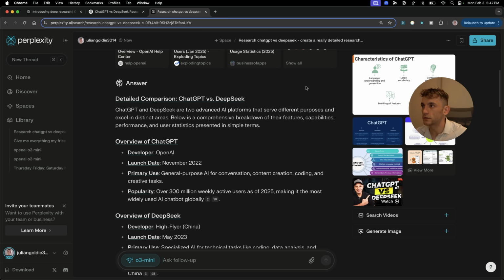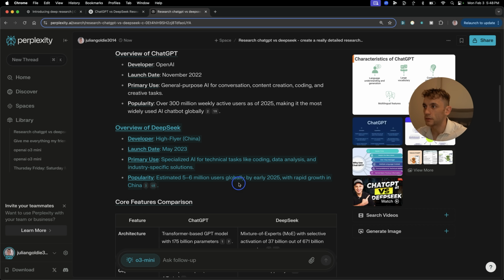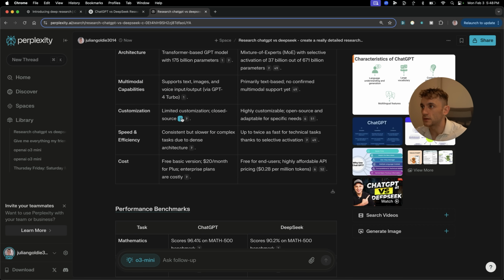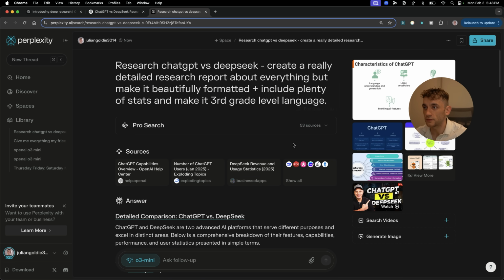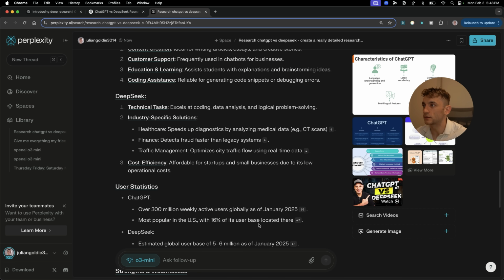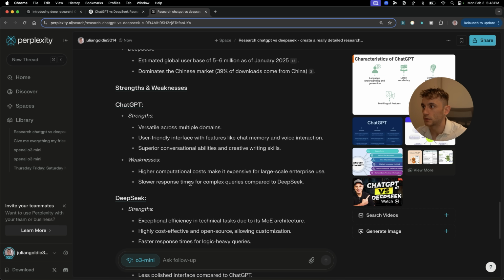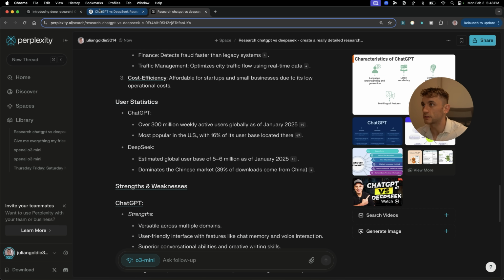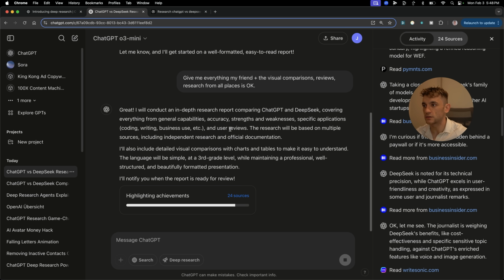So this is a research report back from Perplexity, and it's very detailed. You get information on pretty much everything you'd want to know about the topic. So it's got, for example, step-by-step comparisons, nice little tables, sources of everything. It actually checked 53 sources in total for this particular topic, broken down everything into really logical steps, along with strengths and weaknesses, which is super useful, and user statistics as well. And that came back to us in literally like a minute or two.